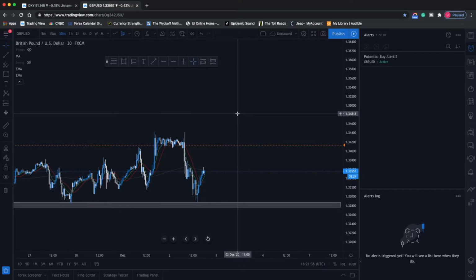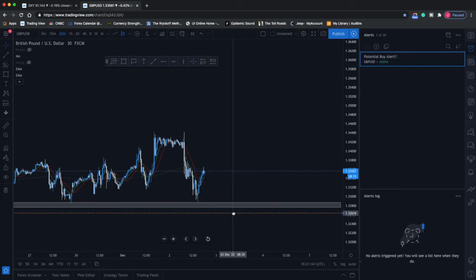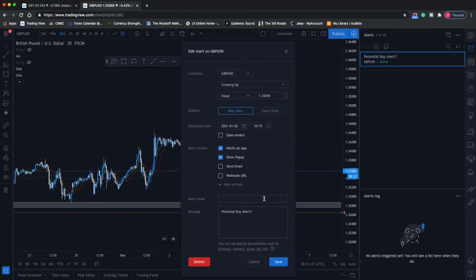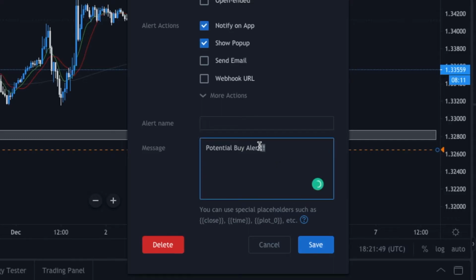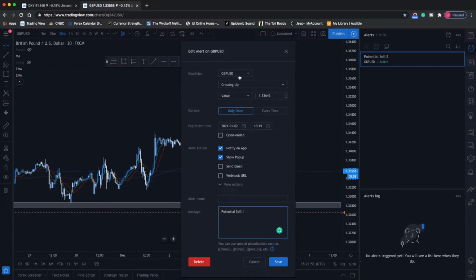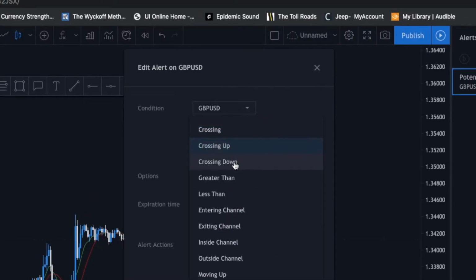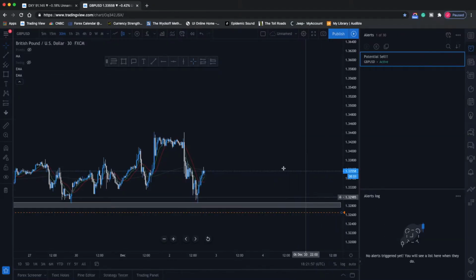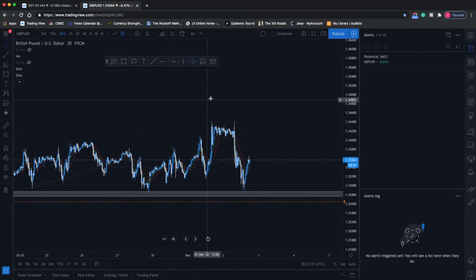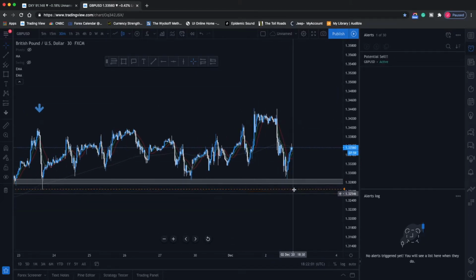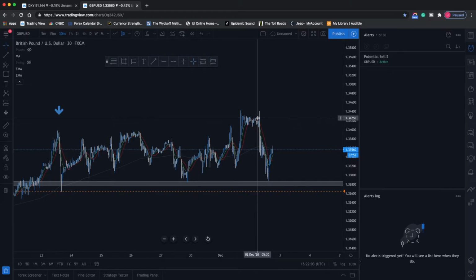The cool thing about this as well is that you can actually click and drag the alert elsewhere. Let's say potential sells and I want to come down here. All you do is click, drag, let go, and save. And now instead of a potential buy, I'm going to put potential sell, and let's say instead of crossing up, I want it to notify me when it crosses down. Save. Boom. That easy. And it's active. As soon as it gets touched, it becomes inactive unless you tell it not to. So that's a great thing about the alert section.